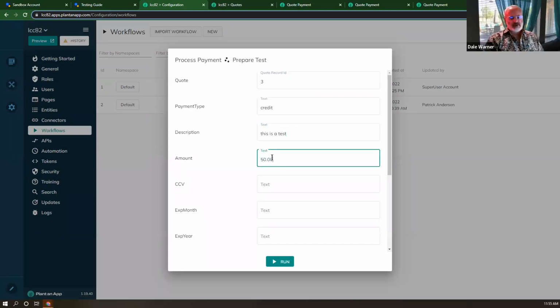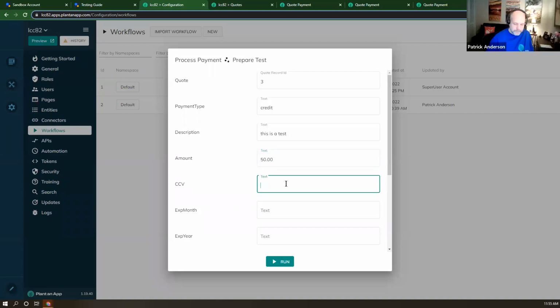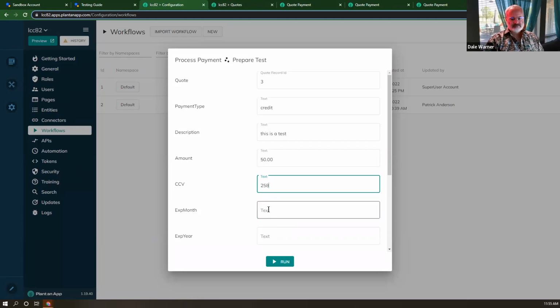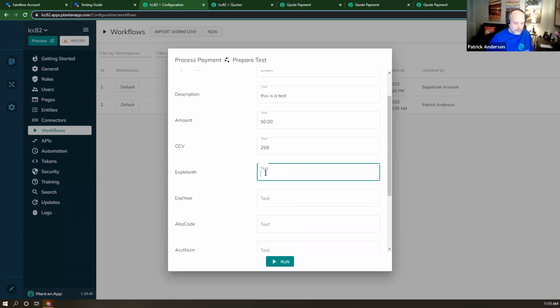Sure. Here, we'll run it interactively. We'll prove that it works or rejects or whatever. And unless we want to do something specifically with the CCV, this can be any value unless we want to use one of the specific ones. And this just has to be a future date for testing purposes.